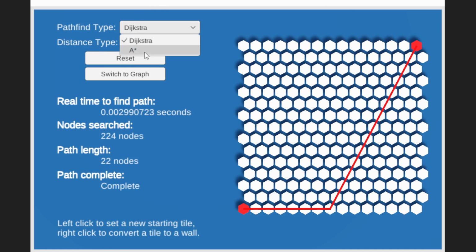However, if I come over to the A-star method and I come up here, remember we were on 224 nodes searched and now we're on 21, which is the exact amount of nodes needed to reach this position. That's because the A-star has also got that heuristic element coming in as well, which gives an estimate of how far the current point is from the target point. And of course, if you don't have things like walls in the way, that's pretty much going to be a direct path, and it's not going to really stray from that at all.